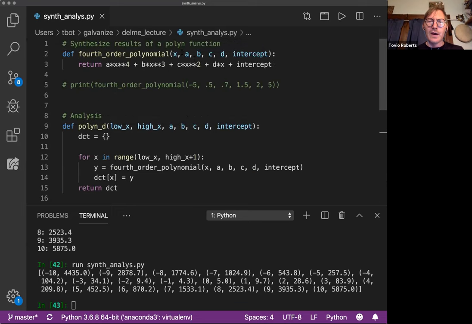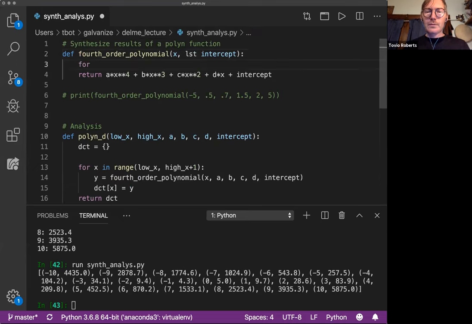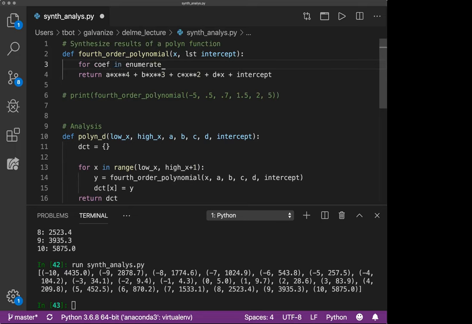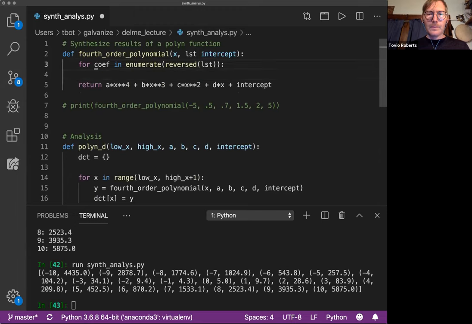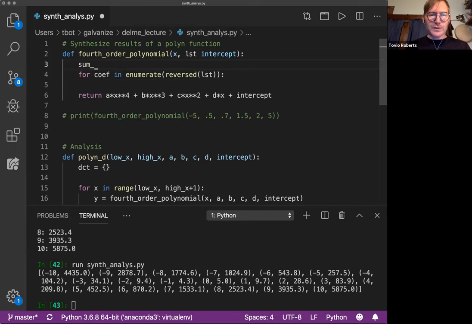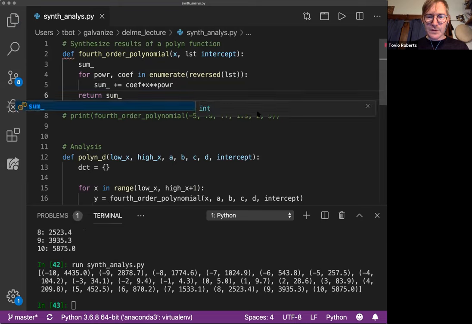Oh, yeah. And if we want to do that, if we made this just a list, we wanted to say, for what are these? These are coefficients in enumerate. Let's do reverse of list. Then we're going to need an accumulator here. So sum, I'll just do sum. Sum is going to get power, and we'll do coefficient times x to the power. And unless I'm mistaken, I think that's fine.